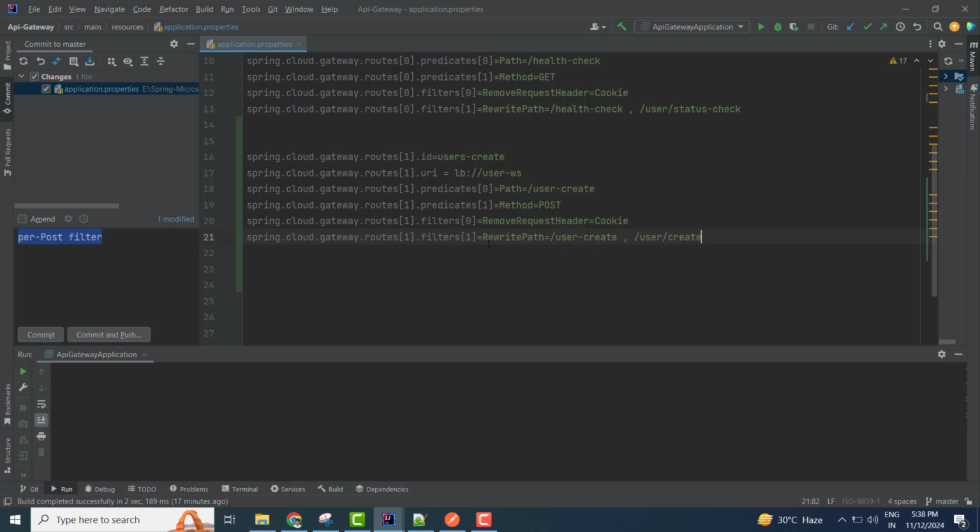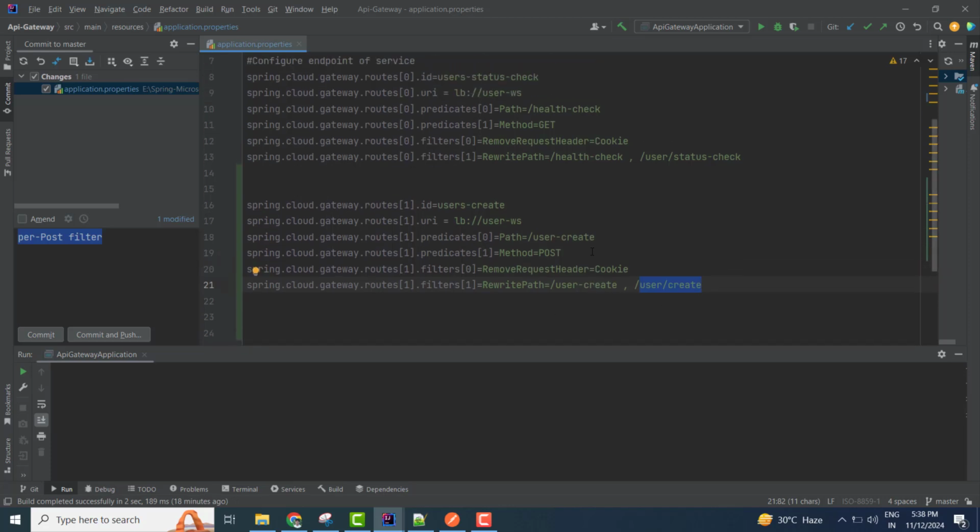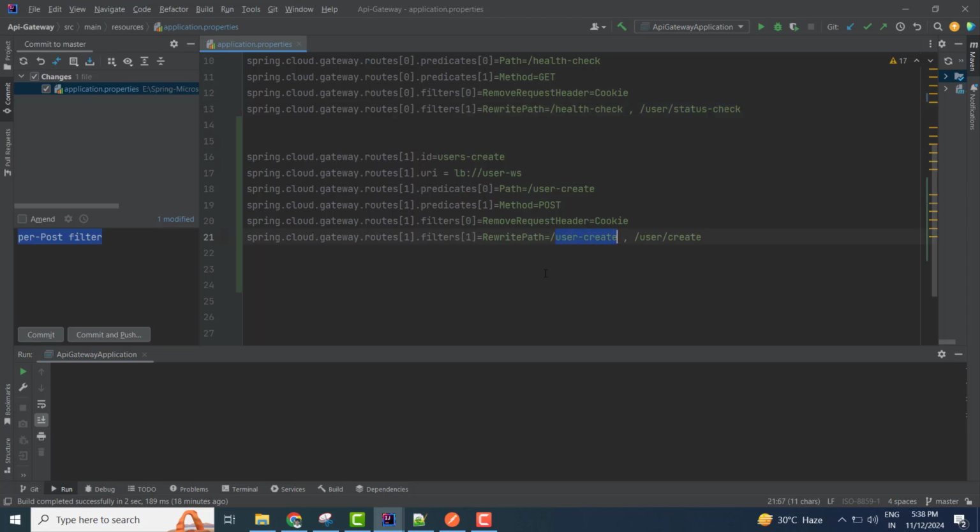Let me explain. Suppose the incoming URL we trigger is the user create URL, it will internally rewrite it to the user create URL and trigger that URL. Like in the earlier video, we already configured the status check URL. If the health check URL from the incoming URL matches the predicate, then it will trigger this URL. Similarly, we are creating this for our create user. Let's check whether it is working or not. Let's try to create the user.